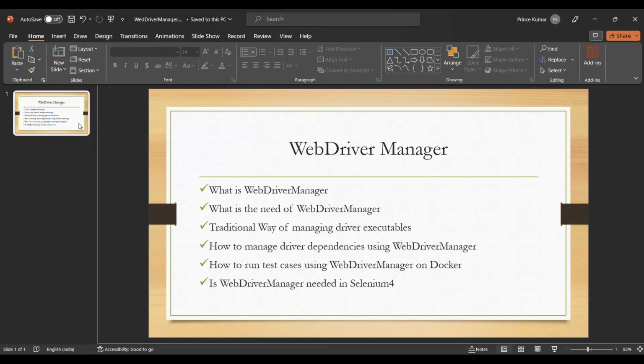So today we are going to discuss WebDriver Manager and how we can use it to download the driver executables. Then we will discuss the traditional way of managing driver executables prior to WebDriver Manager, and how we can utilize WebDriver Manager for execution of test cases on Docker browser without the Docker complication. And later we will discuss whether WebDriver Manager is really needed in Selenium 4 or not.